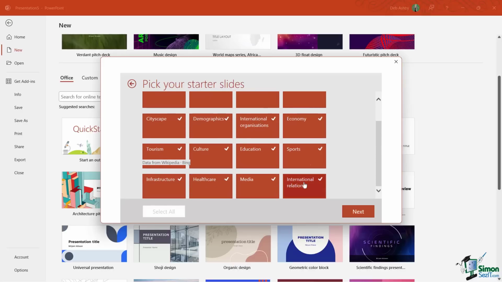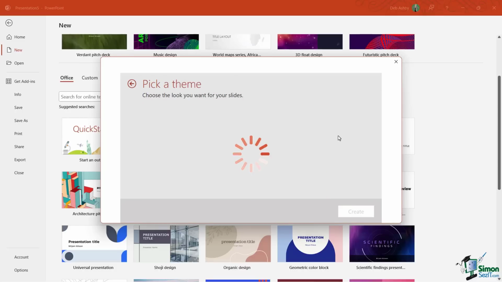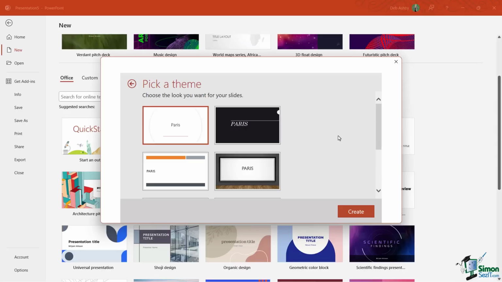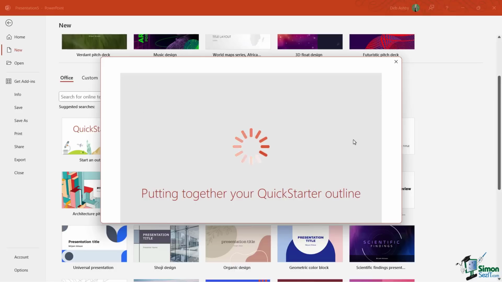Now, of course, you can deselect any ones that you don't want. So maybe I'm going to deselect international relations. Let's deselect infrastructure and administration. Let's click on next at the bottom. And I can then go in and choose a theme for my presentation. So if we scroll down, I'm going to choose this one. This is quite Parisian. Let's select it and click on Create.